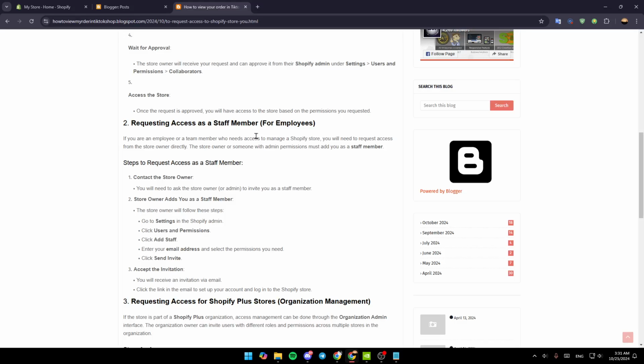Requesting access as a staff member. If you are an employee or a team member who needs access to manage a Shopify store, you will need to request access from the store owner directly. The store owner or someone with admin permission must add you as a staff member.